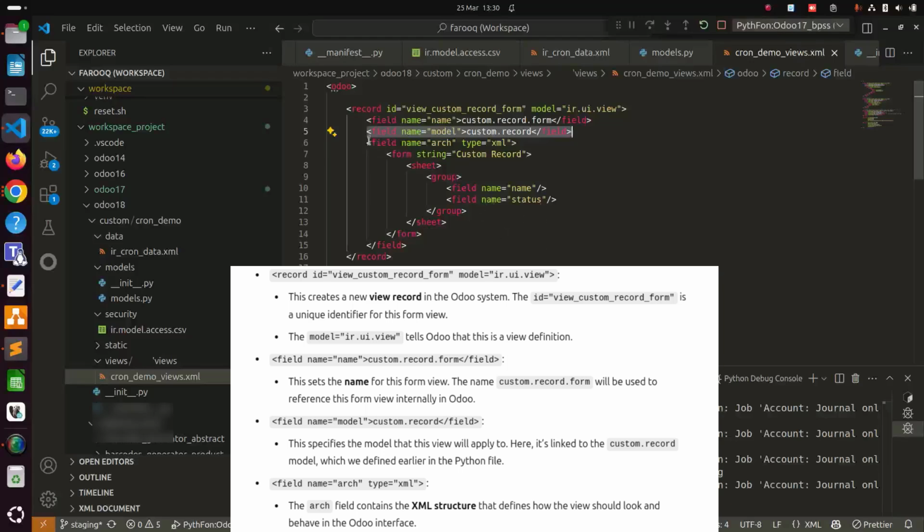Then the next line, the arch field contains the XML structure that defines how the view should look and behave in the Odoo interface. Inside the form tag, form string is custom record. This defines a form view with the title custom record that will appear at the top of the form. And then the sheet tag is a container for the content of the form. It helps organize the fields into a structured layout.